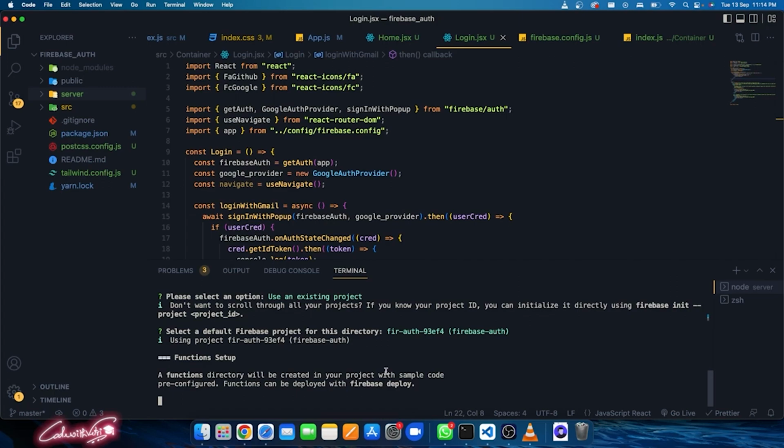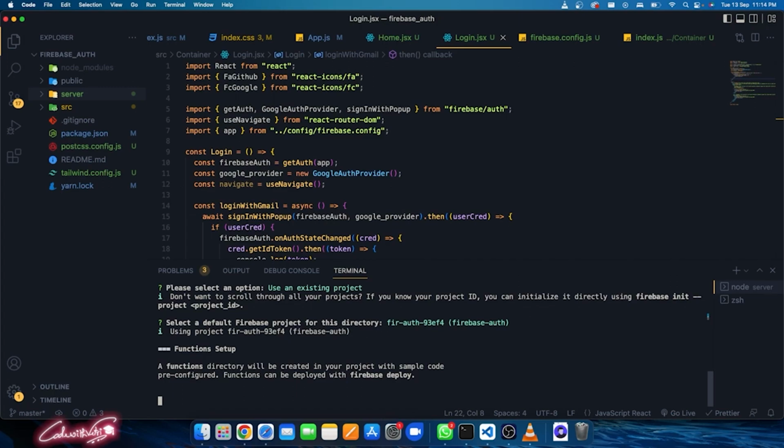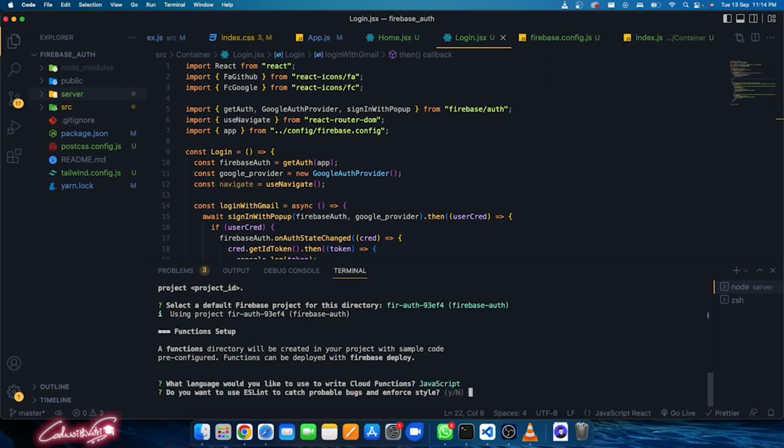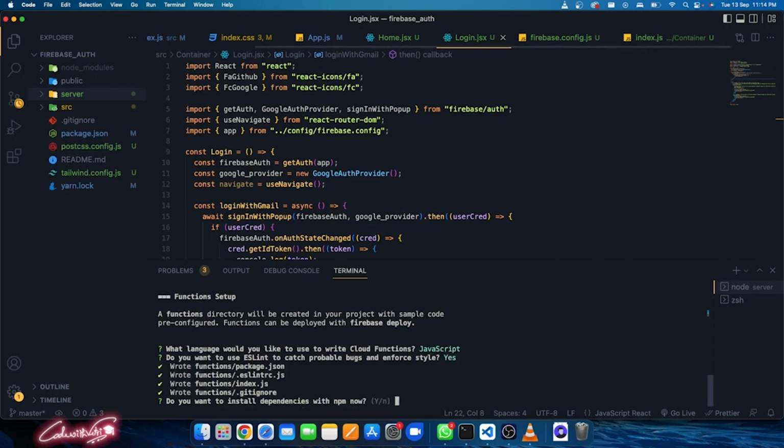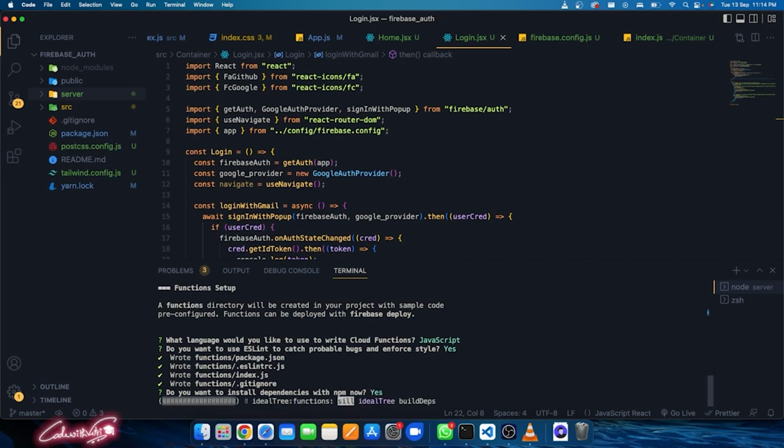All right, so it's taking some time to load. Let's wait. And here we go. So I'm just going to use JavaScript. Actually, I pressed enter before showing it. It will ask whether you want to use JavaScript or TypeScript. Choose JavaScript, and then yes. Do you want to install npm dependencies now? Yes, so please install.